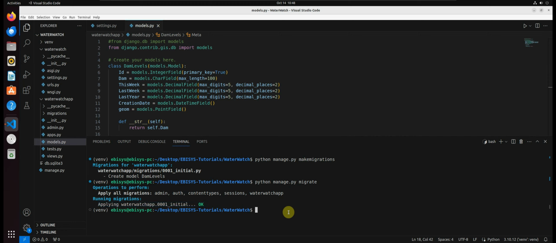So in the next upcoming videos, we'll be testing this in the Django admin portal. So that's where we will test and see if all our data has been stored successfully, and if PostGIS and PostgreSQL have been integrated successfully as well.